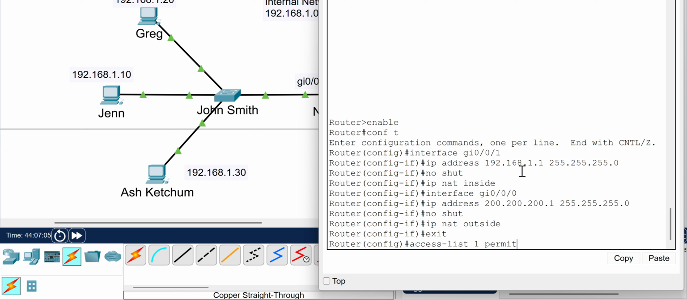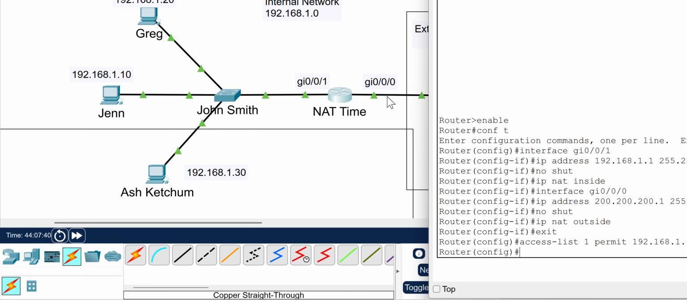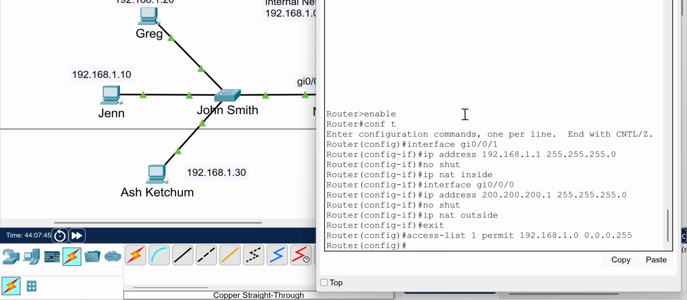We are permitting. So you're going to type in permit, and then you're going to type in your network. So whatever you gave your network, you're going to type that in. And this time, instead of our subnet mask, we're going to use our wild mask, which is just kind of the opposite of your subnet mask, right? So we have created our access list. I mean, our ACL.